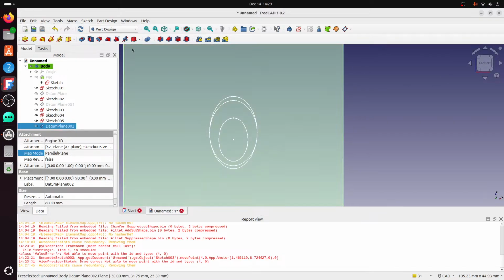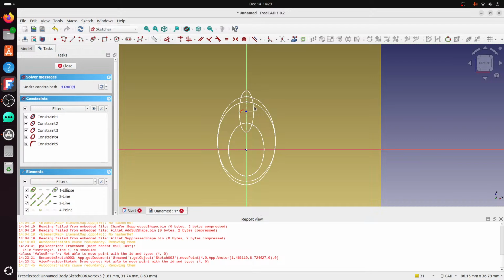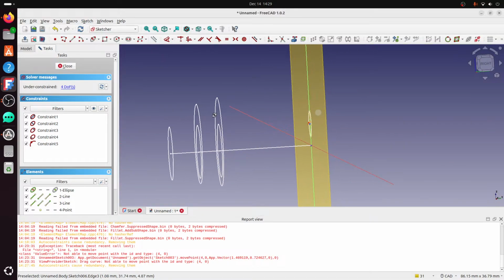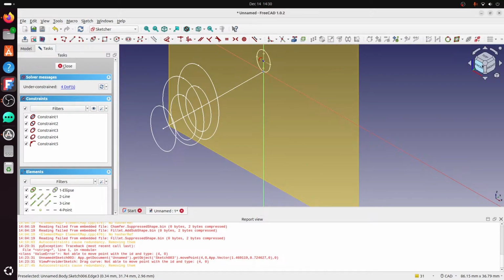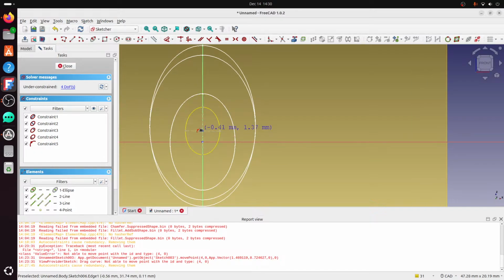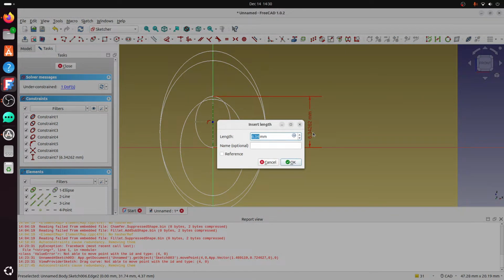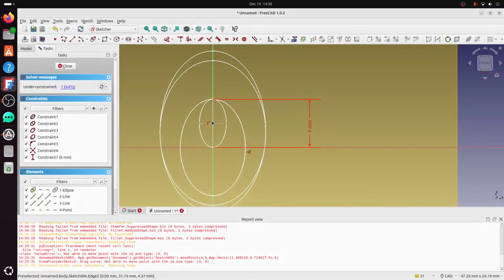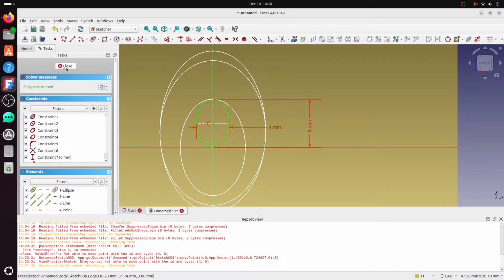I don't want to just copy and paste a sketch. I'll do another one. Something like, probably like that. Yeah, probably more like that. So we'll make this bottom point and the origin concentric, or coinciding, whatever the word is. Make that 6 millimeter, and it's got to be like 4 millimeter at least. Yeah. Okay, close that.